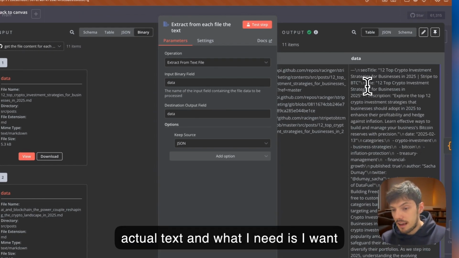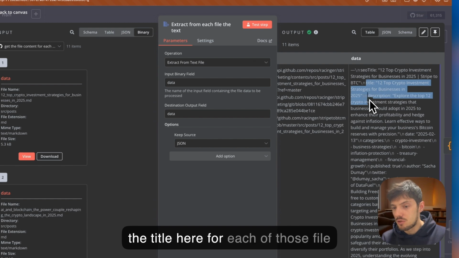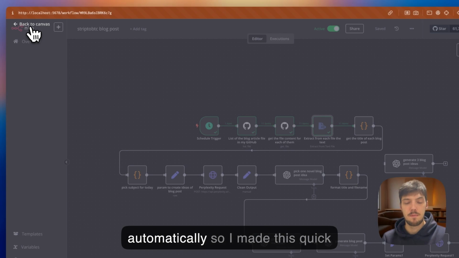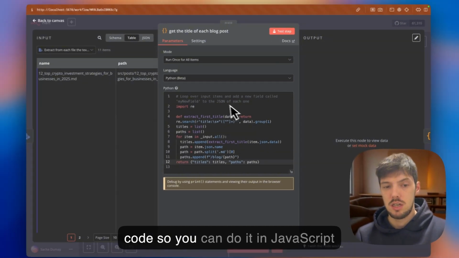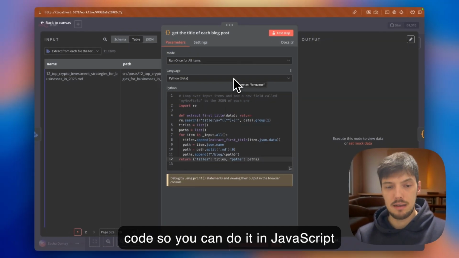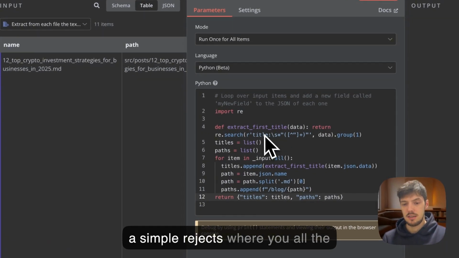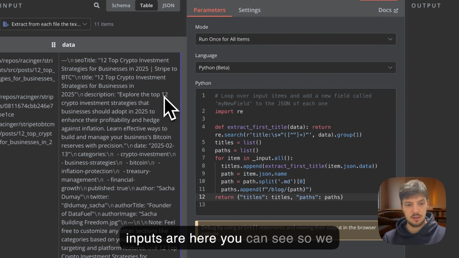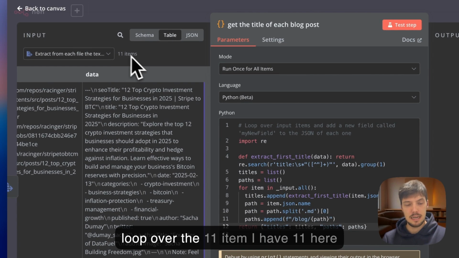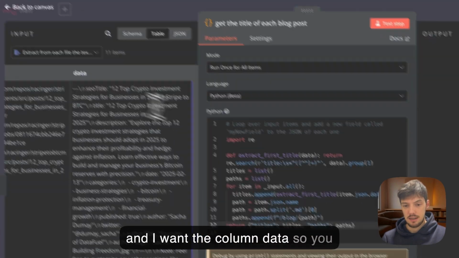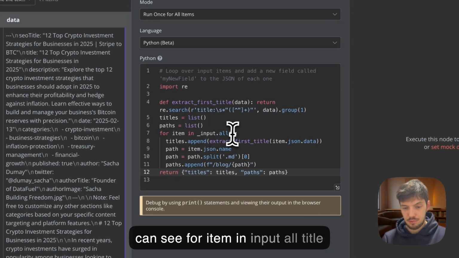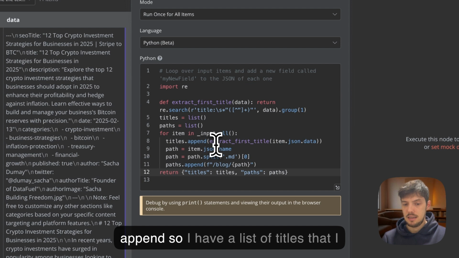And what I need is the title for each of those files, automatically. So I made this quick code, and you can do it in JavaScript or in Python. It's a simple regex where all the inputs are here. So we loop over the 11 items. I have 11 blog posts here. And I want the column data. So you can see for item in input all, title append.